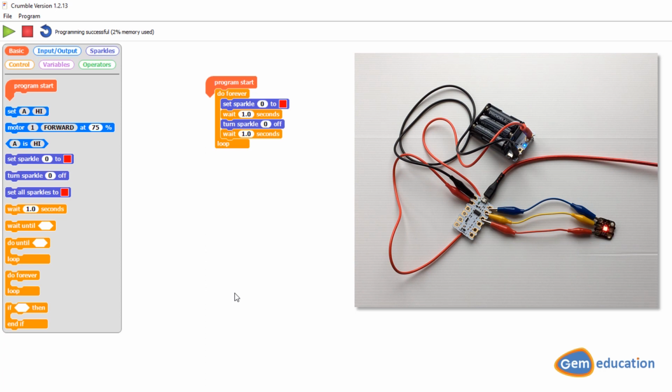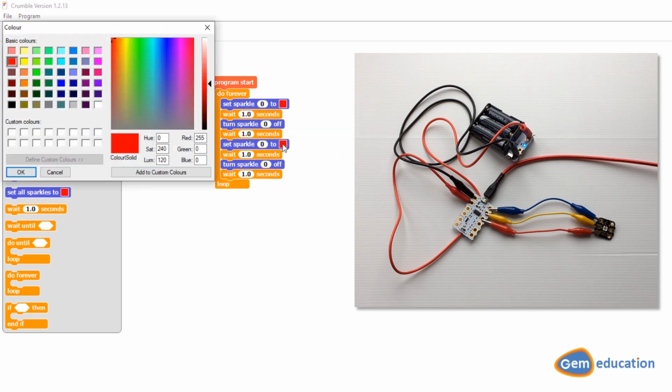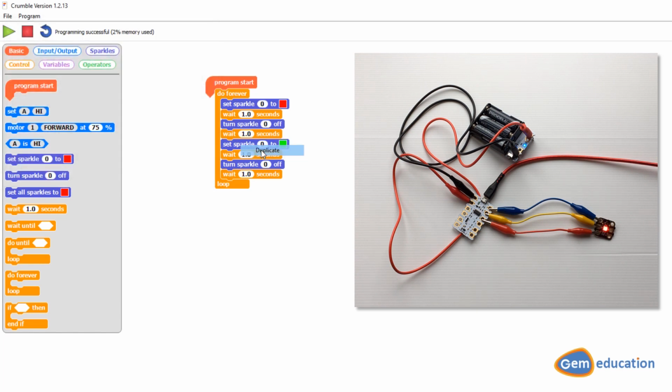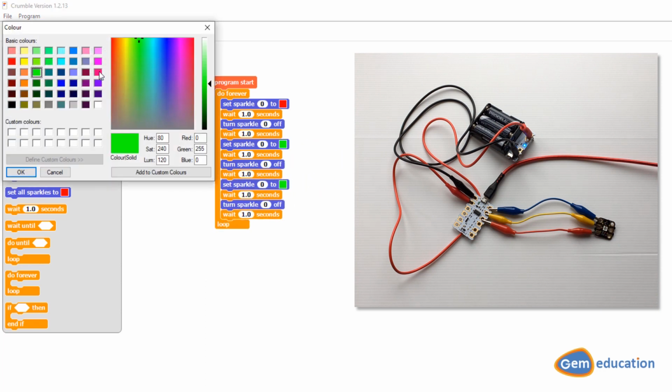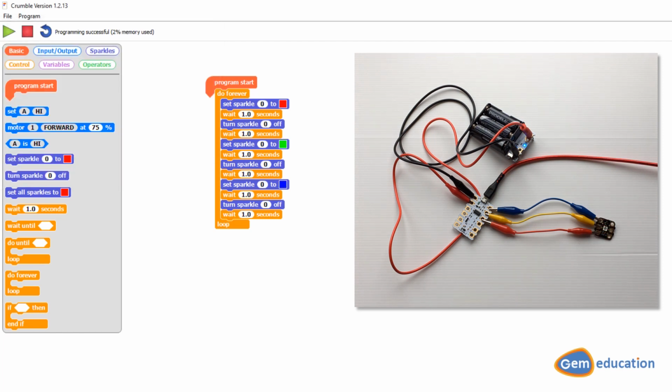Now as an extension, what we could do is have it flash different colors. It's flashing red, so let's have it flash red, then green, then blue. So what we could do is just duplicate the bit to make it flash red, pop that underneath, and change the red to green, and then maybe have another color. So we flash blue, and we can press play there. So now you can see it's flashing those 3 different colors in a loop.